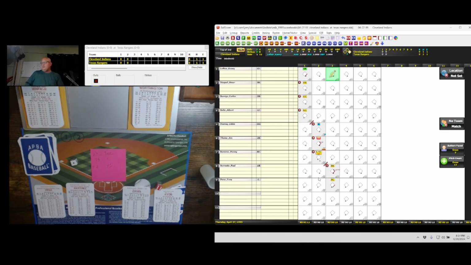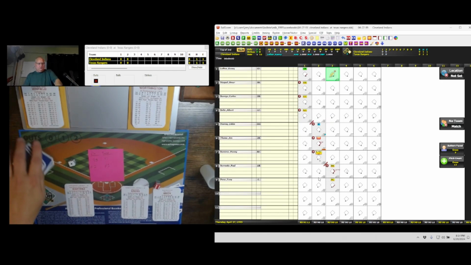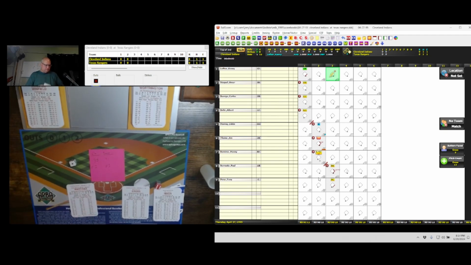And that's going to give us now Tony Pena on first base. And we're back to the top of the order with Kenny Lofton. 1 out, runner on first. Here we go. Kenneth Lofton.